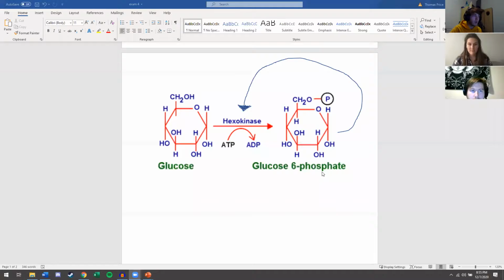And I have a diagram here just to show basically what I'm trying to say. So the glucose is converted via hexokinase to glucose 6-phosphate. That's the phosphate group that's been added. It's just P, but it's a phosphate group. And then the glucose 6-phosphate goes back and allosterically binds to the hexokinase, inhibiting it from further overproduction of glucose 6-phosphate from the glucose.